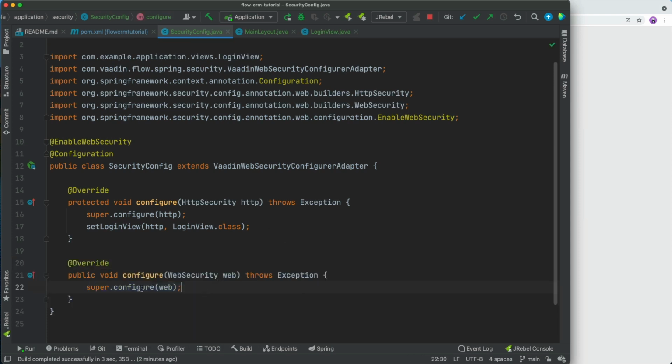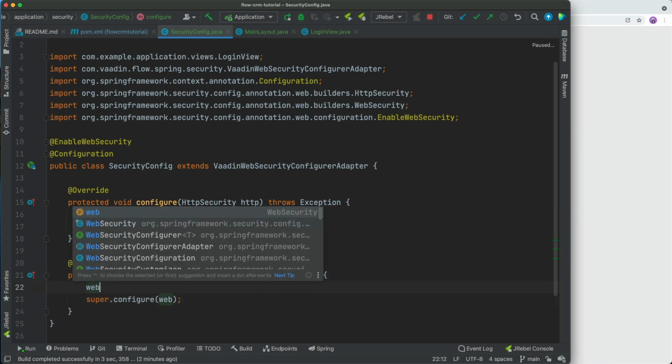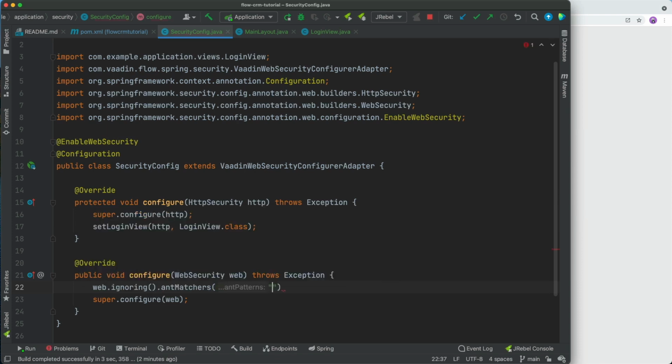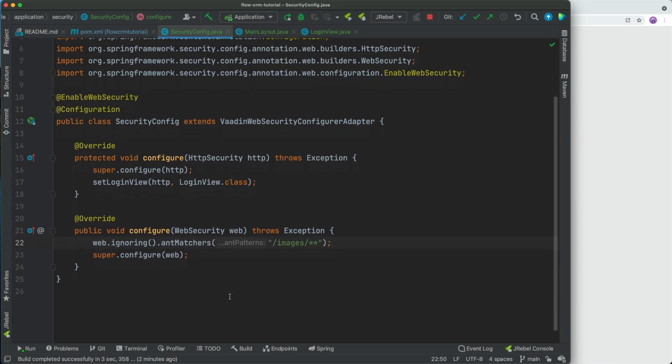And here, again, we need to make sure that we call the super configure, but let's first ignore a path. So we will take the web configuration object, call ignoring, pass in antMatchers for /images/**. So anything under the image directory should be ignored by Spring Security and just served as it is. And then finally, let's configure a user for our system.